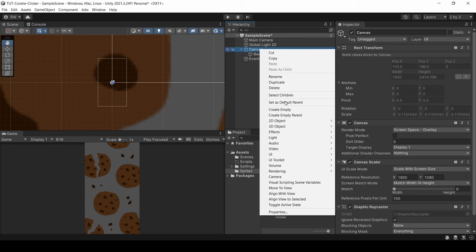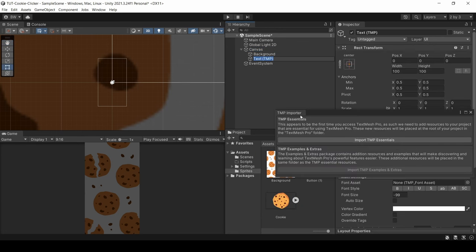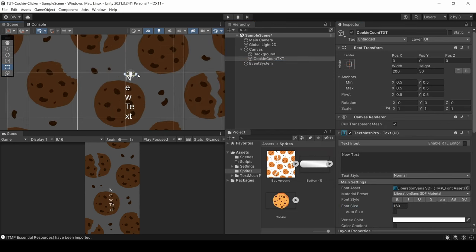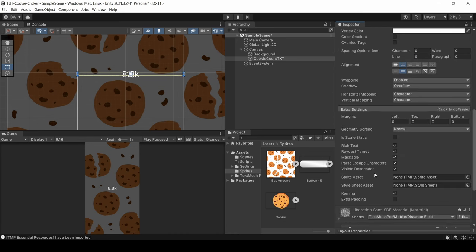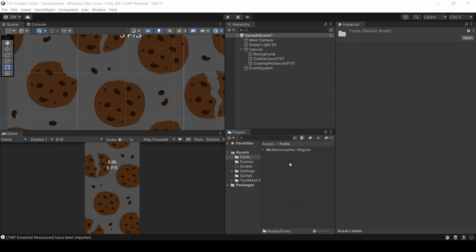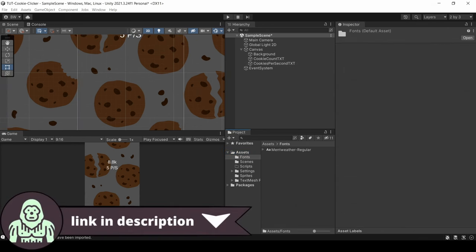Next, I'm going to create a Text Mesh Pro text game object, and we'll need to import the essentials if we haven't already. And we want one for our cookie count and one for our cookie per second count. I'd like to use a font called Merryweather, link is down below in the description.